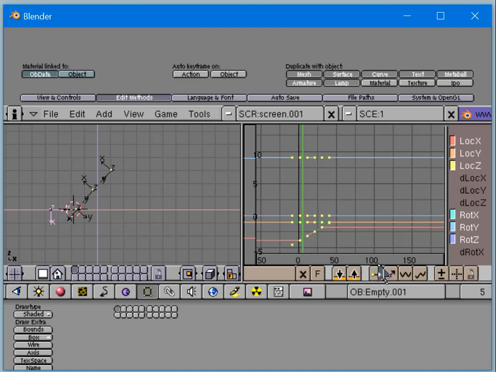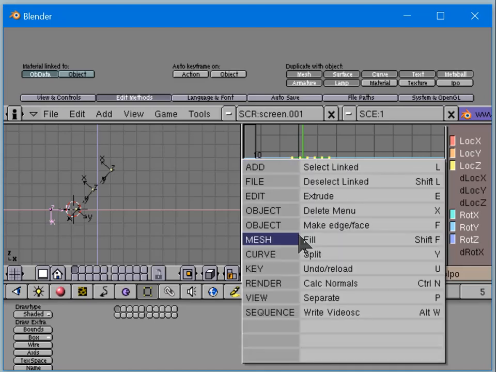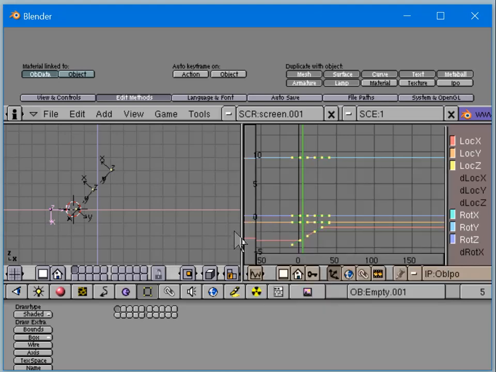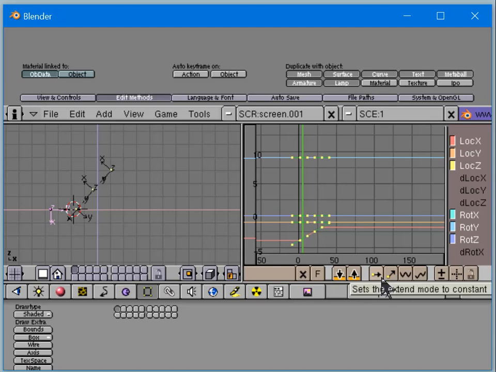And so how do we do a step interpolation on here? I think I forgot how to do step interpolation. Curve. There is a way to do a step interpolation. I'm trying to remember how to do that. Yeah. What a step interpolation does is it steps inconsistently. It doesn't interpolate.